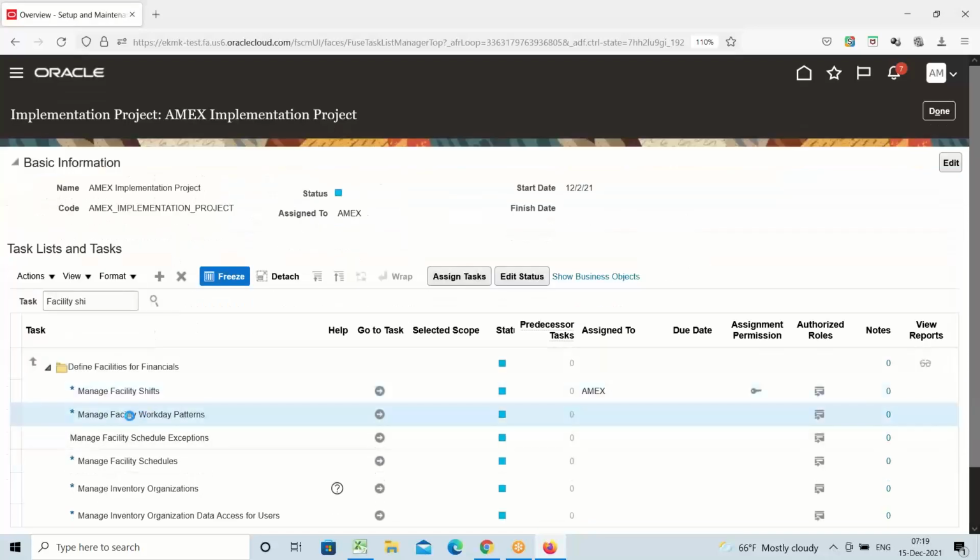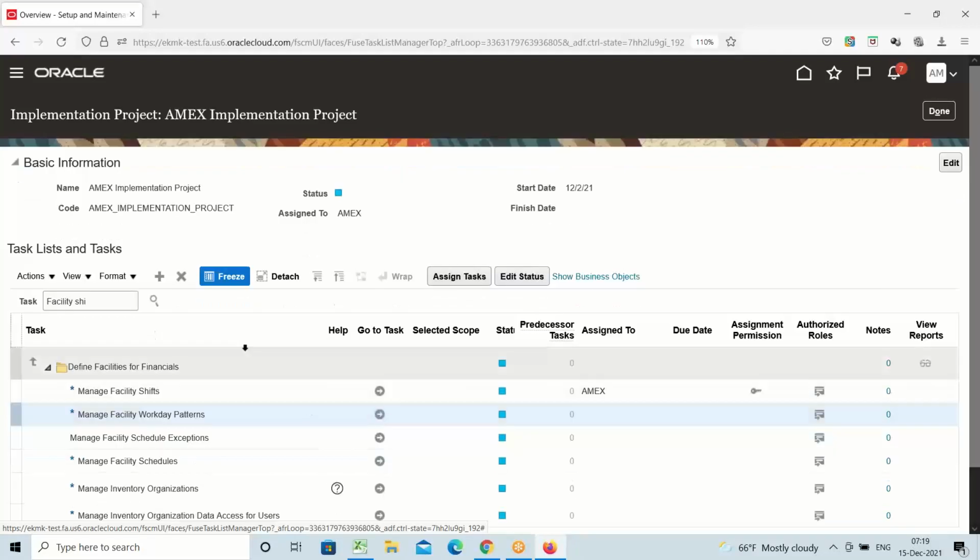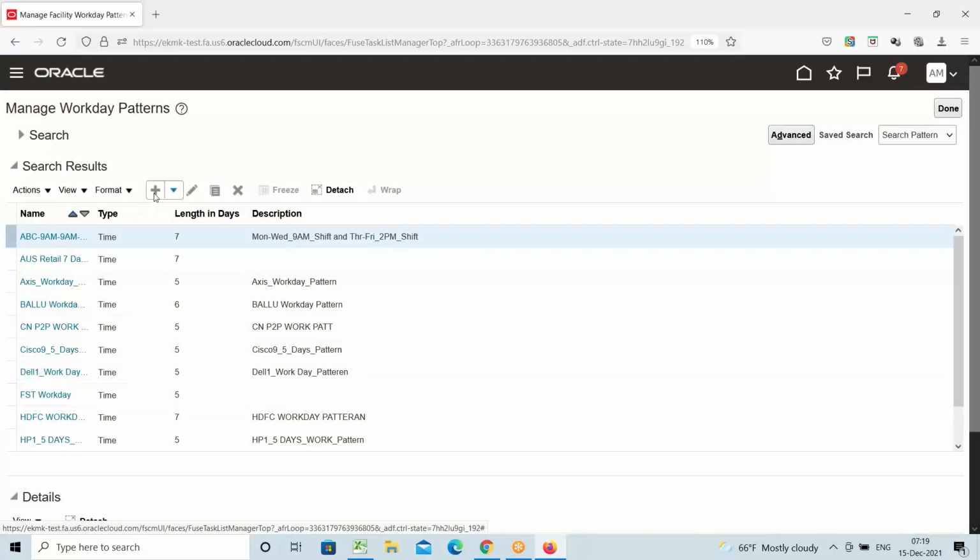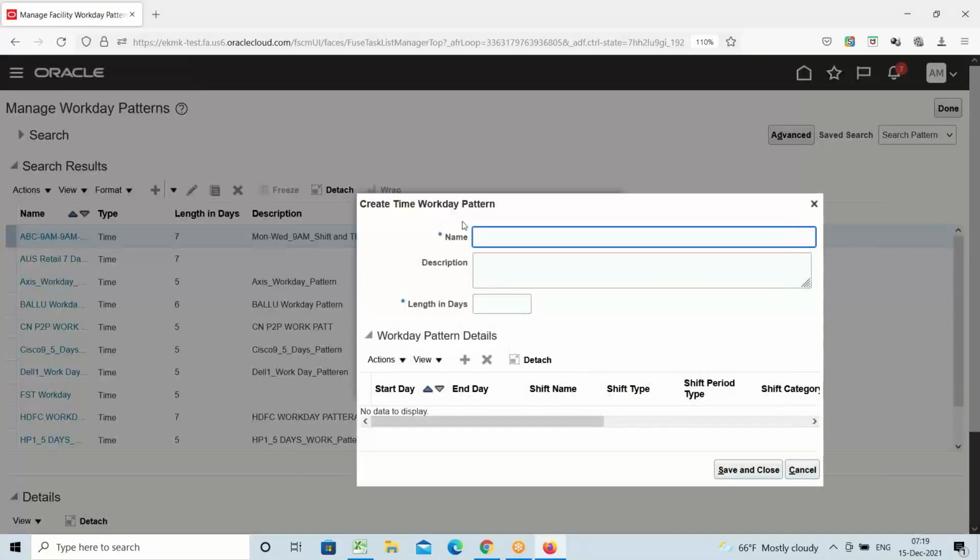Now go to workday patterns definition. Manage Facility Workday Pattern. Click on the Go to Task icon. Here try to understand what setups we are doing. If you don't understand the purpose of the setup, no issues, because this is not our job, but let's try to understand. Click on the Go to Task icon, say create. So Amex workday pattern, length in days 7 days.